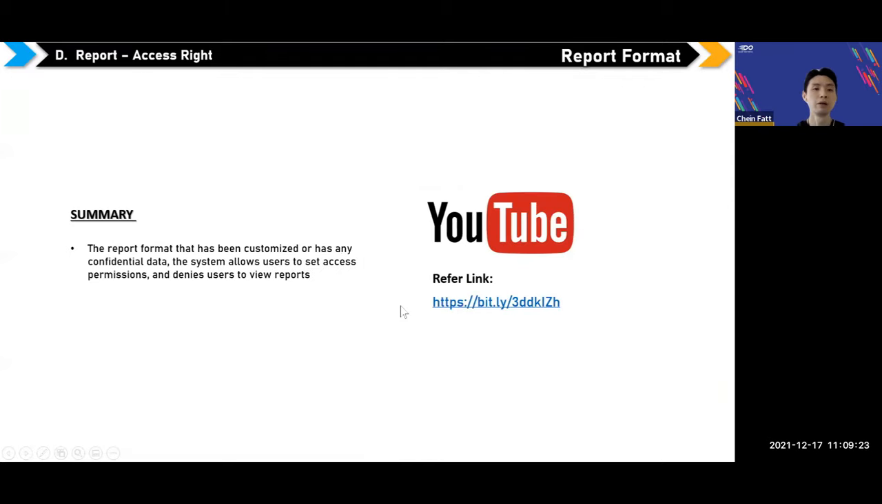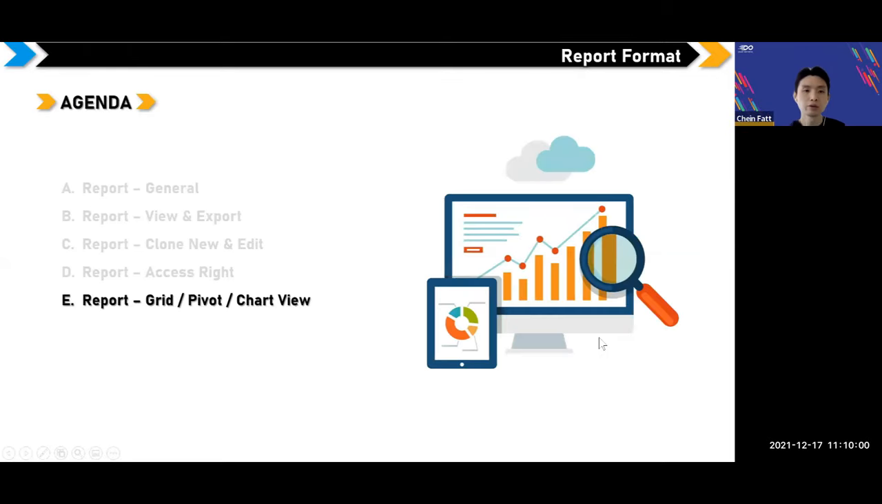So this topic is to discuss the report format that has been customized or contains confidential data. The system allows the user to set access rights and deny the user from viewing the report. For further details, you can view the report video here. That video will show more detail about how to set it. The next topic is more about the grid report format, pivot report format, or chart view format.